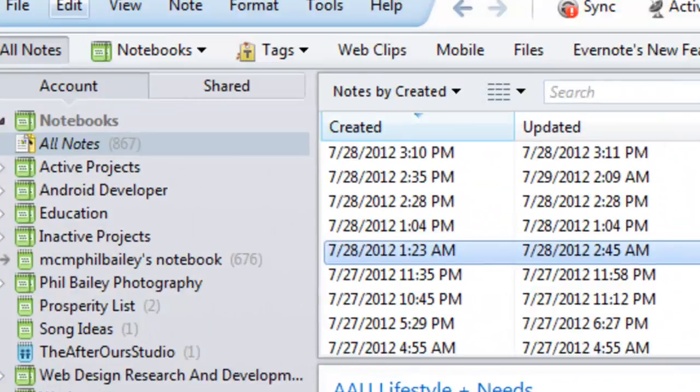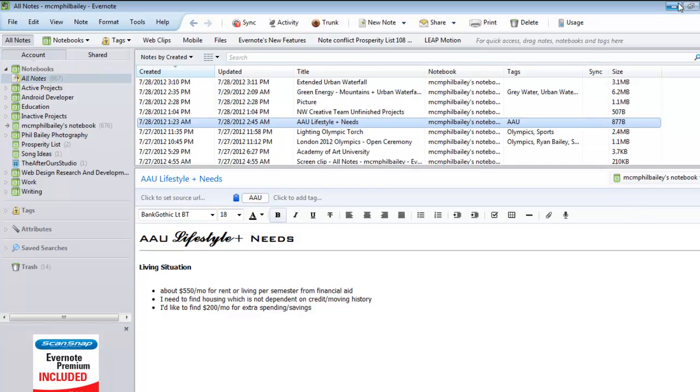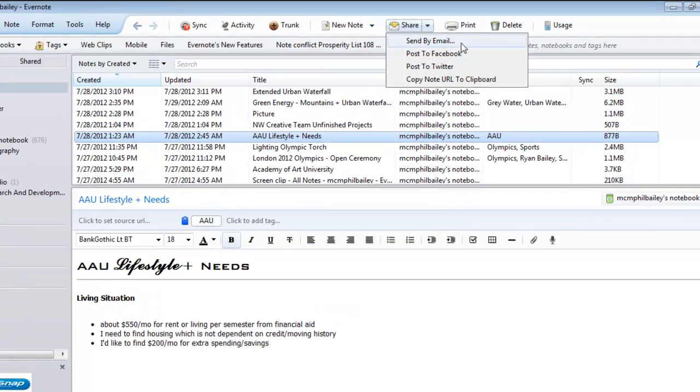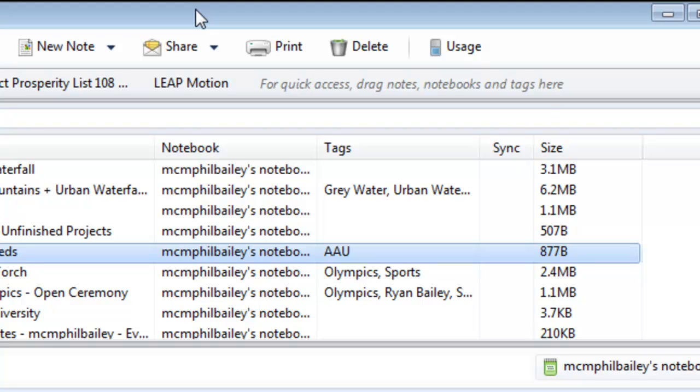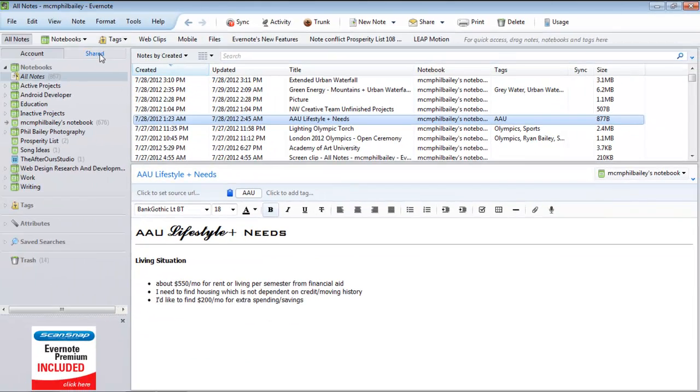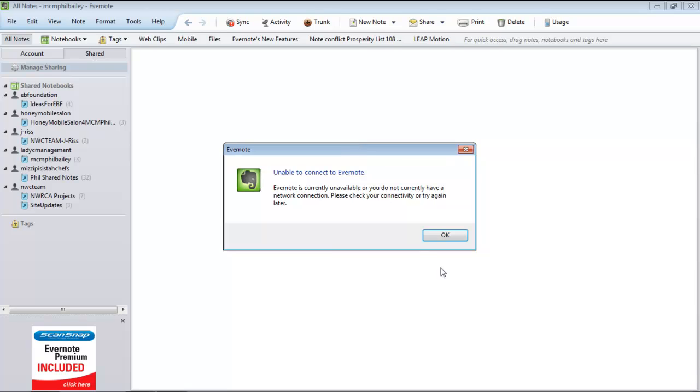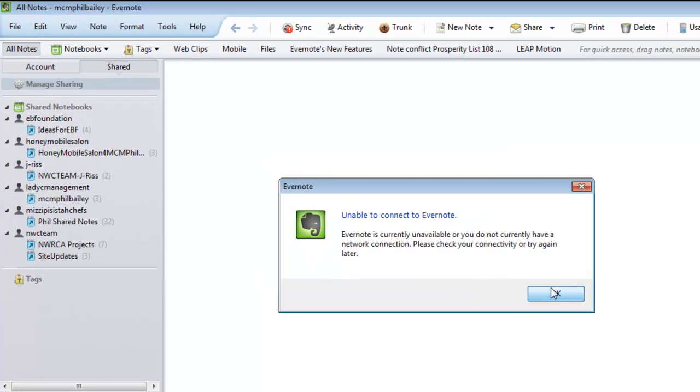But yeah, I mean, this is Evernote. I mean, Evernote is, again, it's a great app. I mean, print, share. I mean, there's so many different, by email, via Facebook, Twitter. I think that option is new. Then you have different shared notebooks, which I can't access over here because I'm not online, but you can see different notebooks that I have shared there.